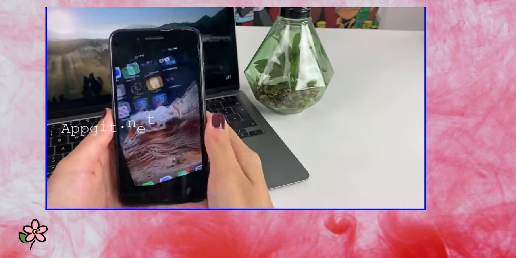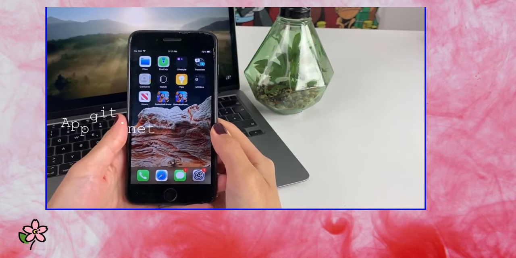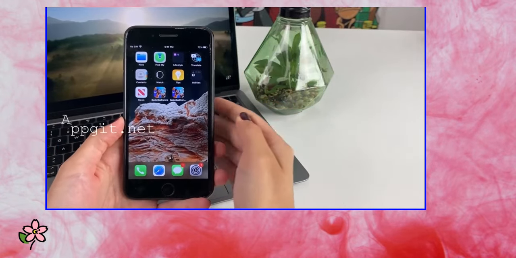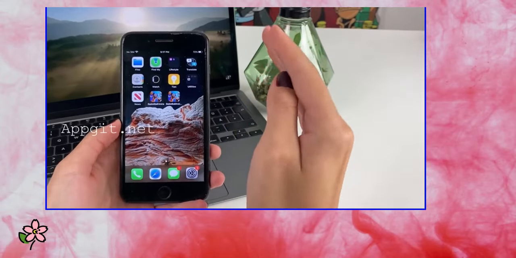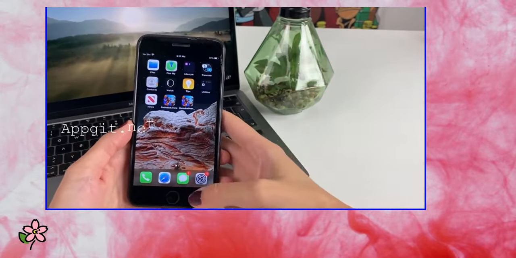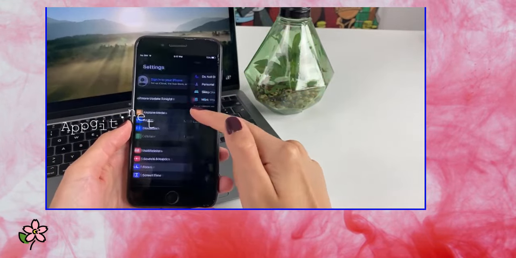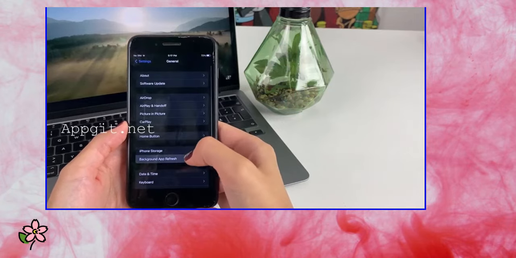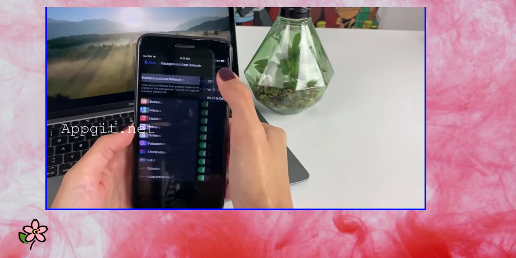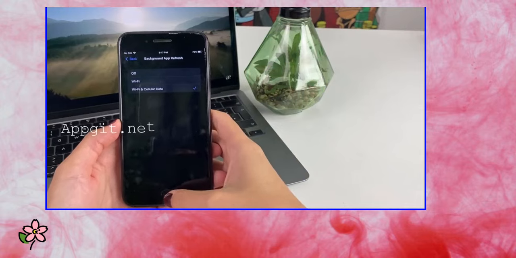So let's go ahead and start by prepping our phones. And how we do it is by, for Android users, switching off our battery saver mode. For iOS users, we need to go to our settings app, general, background app refresh, and switch it on for both Wi-Fi and cellular data.